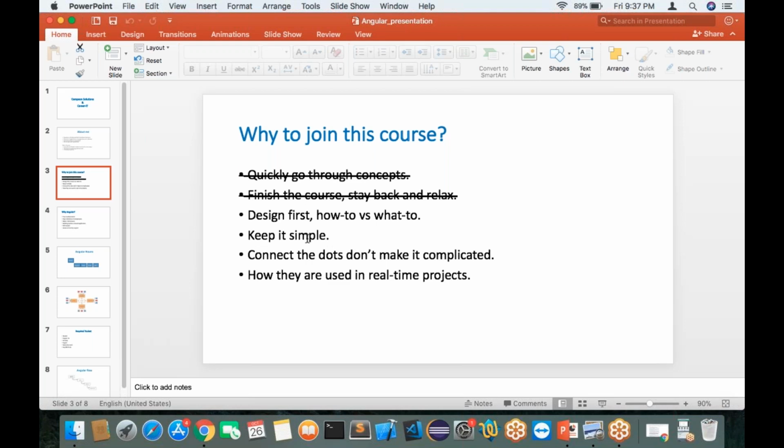And how these concepts are really helpful in real-time projects. What are the scenarios where it is really helpful? This will give you a very good idea, not only about Angular, but also how to use it. All right, so why Angular?